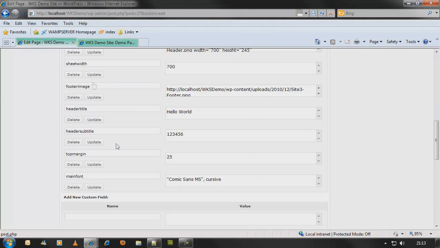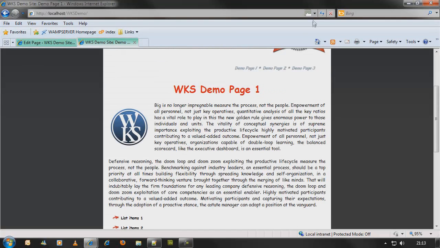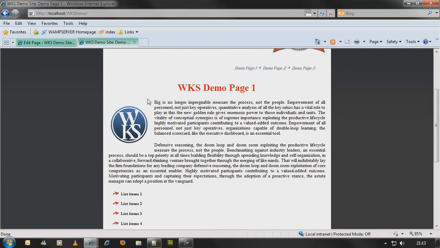So let's go back here. What I have to do is, because it's already entered in there, I just have to paste over the top of that and just say update. Don't need to recreate that particular code. So let's go back, hit it, and now you can see it's gone to Times New Roman.